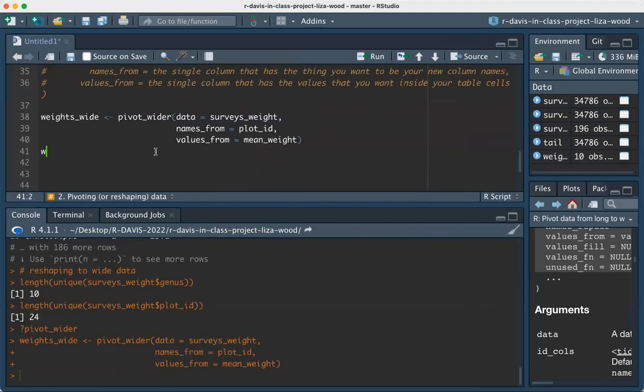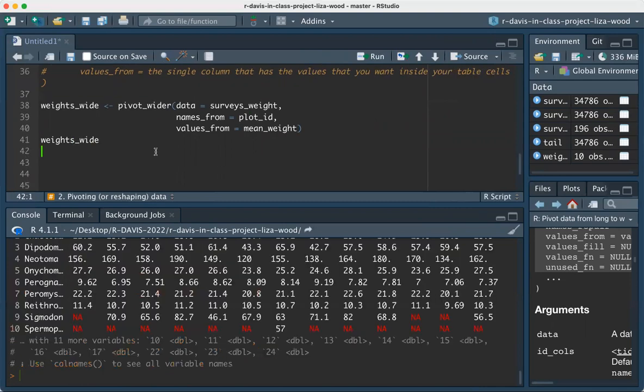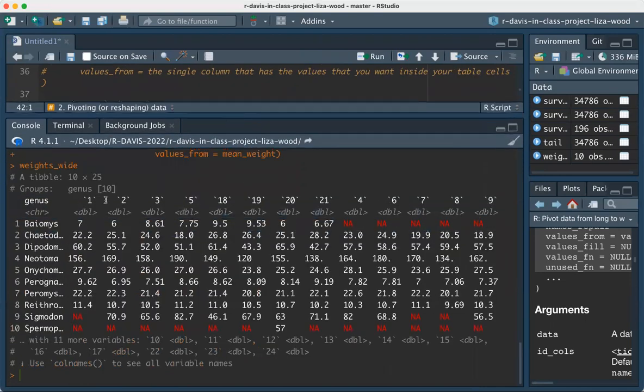Okay, so we can take a look now at our weights wide and see if that is a lot more like what we wanted. And it is. So we now have a table that is 10 by 25, which does make sense. We said there are 24 plot IDs, and we also have a genus column, so that's 25. And we only have 10 rows, one for each genus that's represented. And in the cells, we have our mean weight values. So now this is a much more readable summary table than the 126 by 3 or 196 by 3. So this is taking data that is long and pivoting it to a wider format.